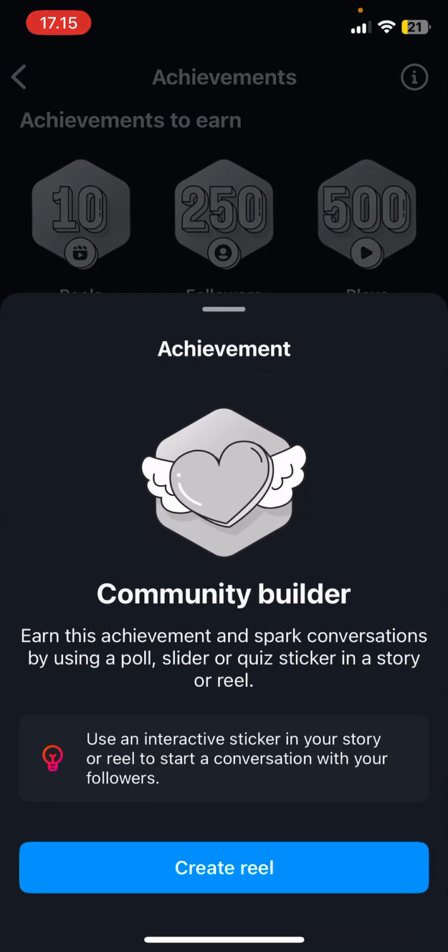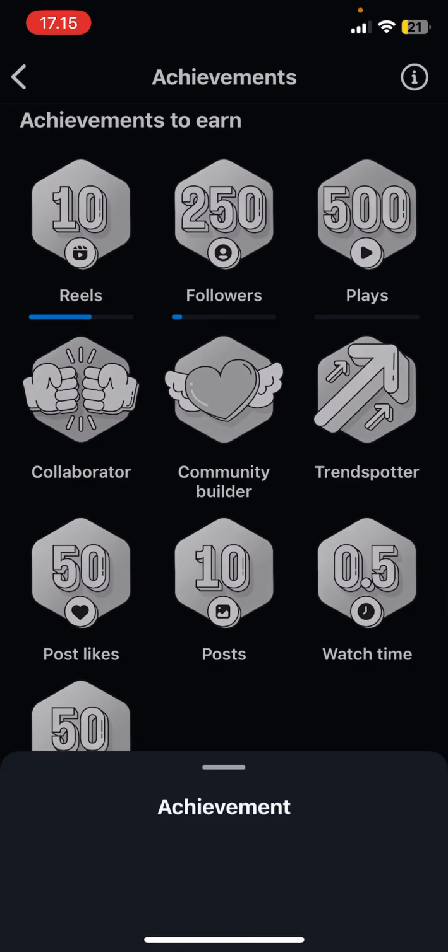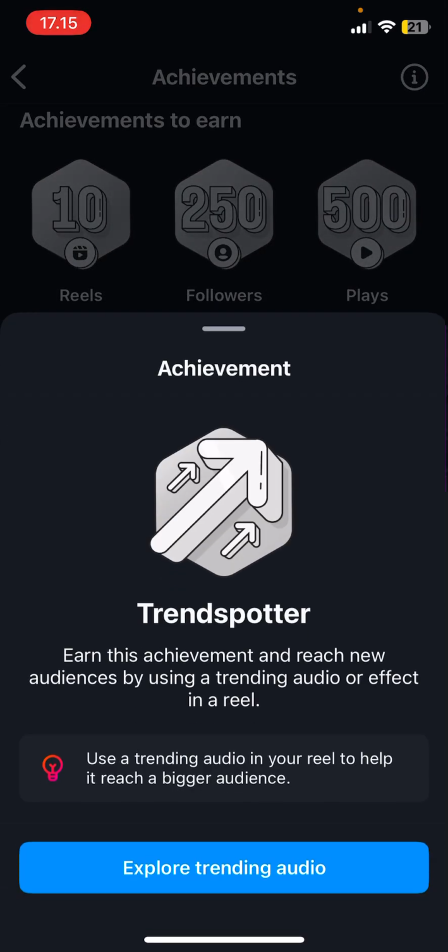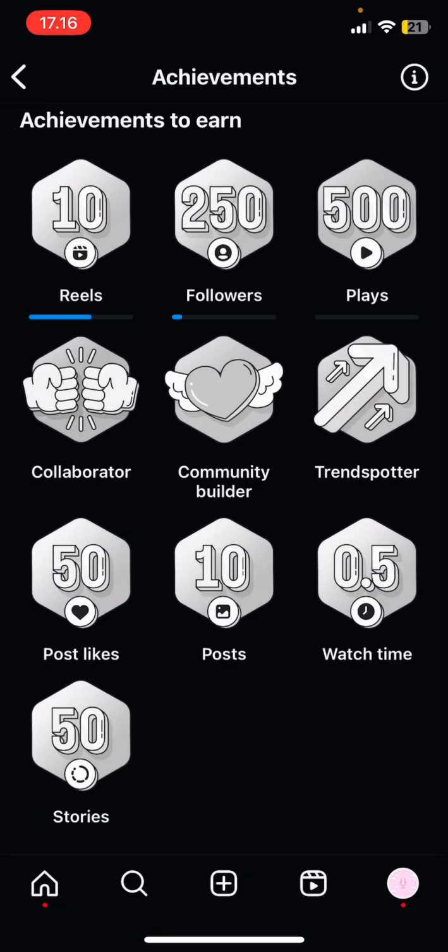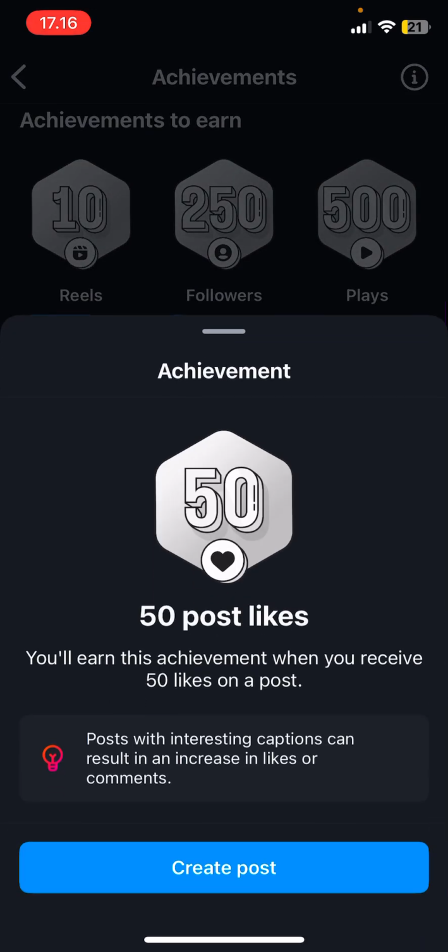This community builder one is use an interactive sticker in your story or reel to start a conversation with your followers. This one is using trending audio in your reel to help it reach a bigger audience. You can even export trending audio there and use it, and you'll get that achievement. This one is if you've received 50 likes on a post.